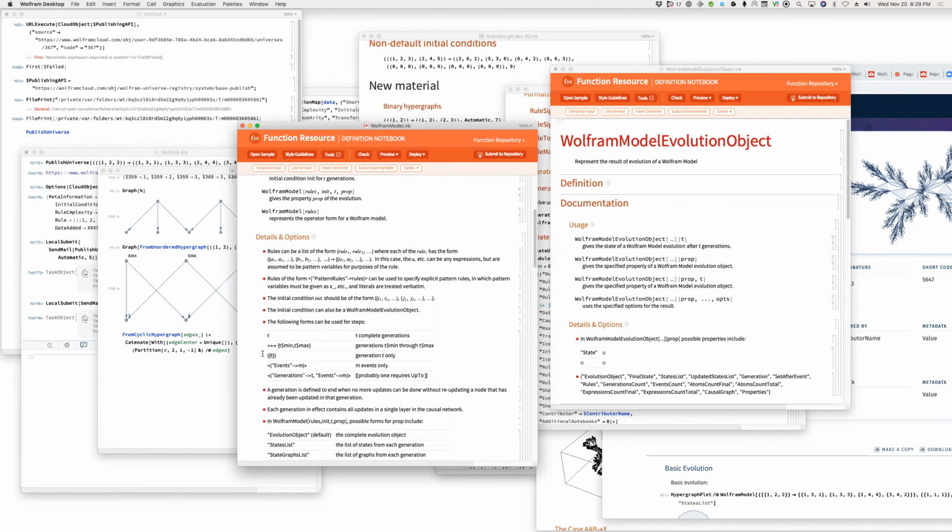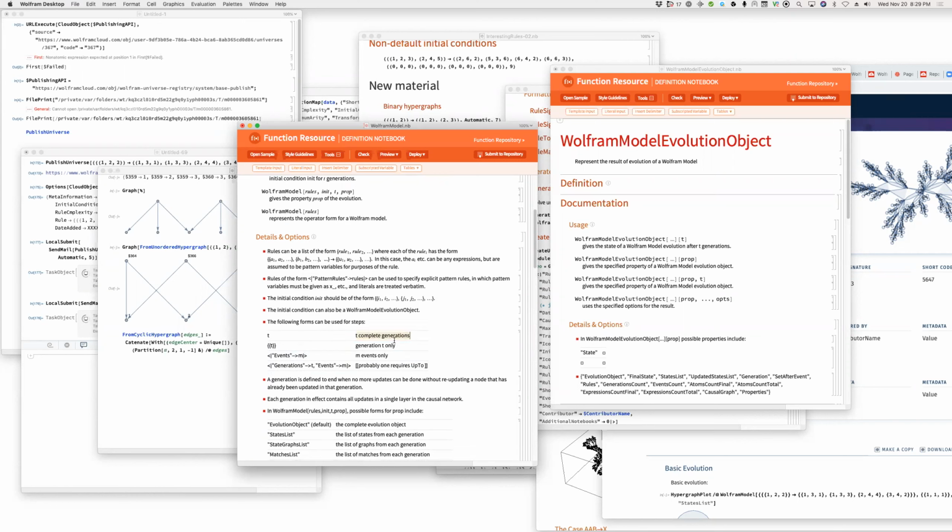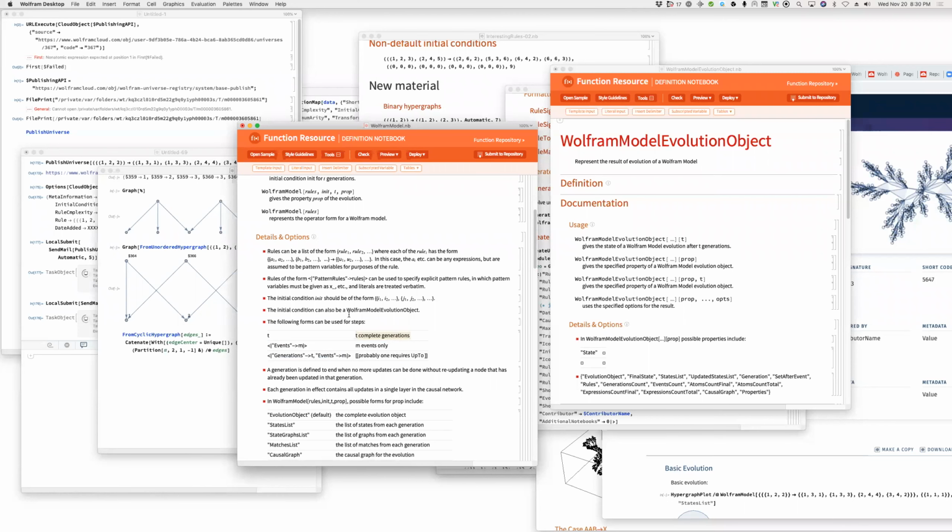Okay, are you supporting the T with braces around it to mean generation T only, or are you also not supporting that? I don't think you need to support that because it's just the final state, isn't it? Yeah, that's silly. We're just saying the thing returns a Wolfram model evolution object.